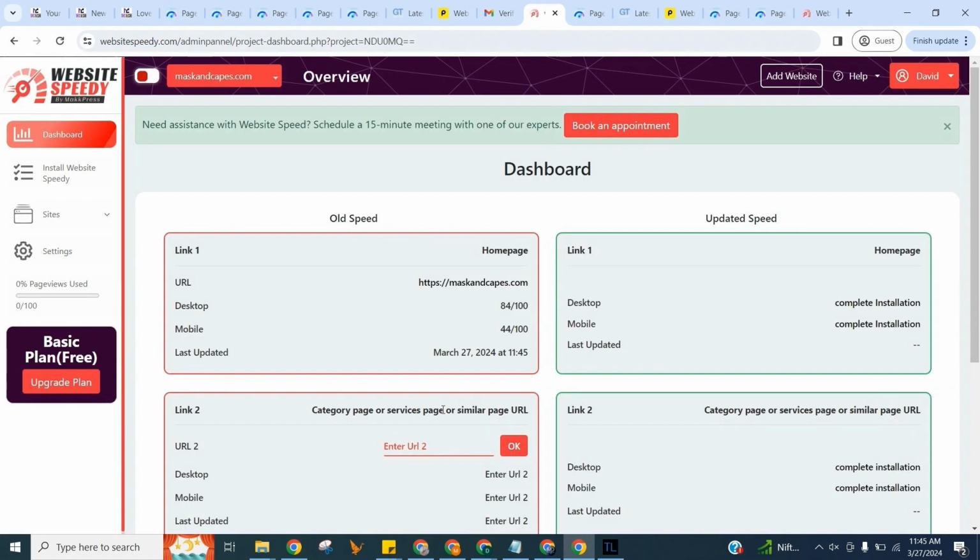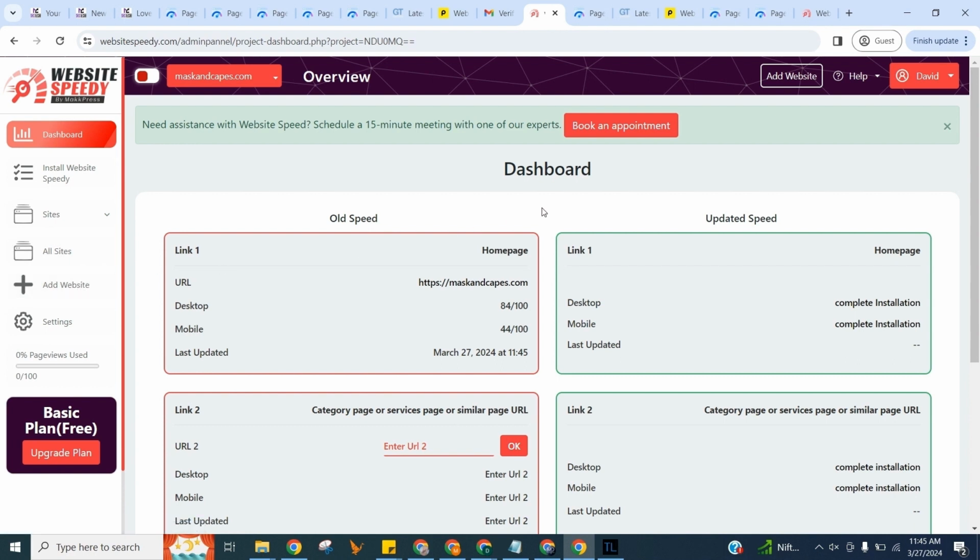Website Speedy checks the current core web vital score of your website using Google PageSpeed Insights API. In the dashboard, you can see the current core web vital score of your website. Add more websites, check Help Center for instructions, or book an appointment for any help required.